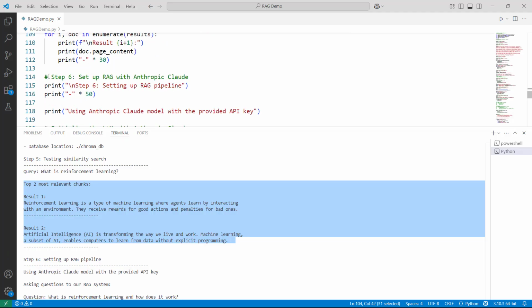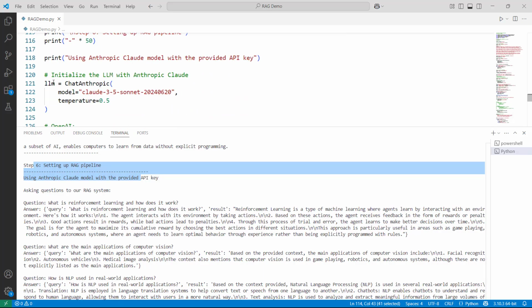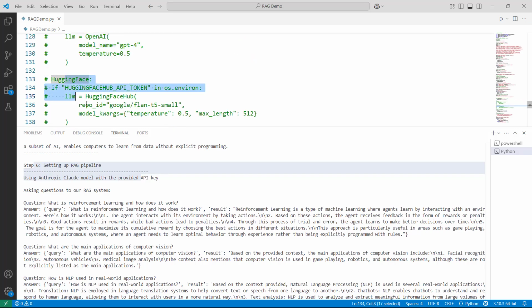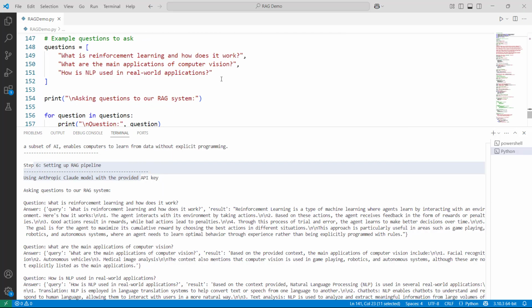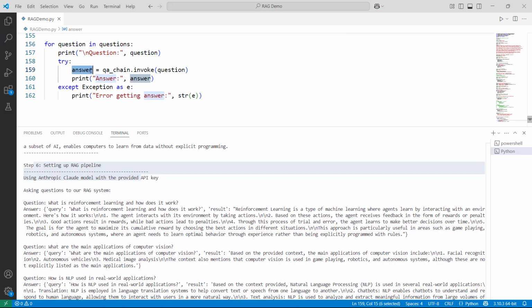And then the next step, step number 6, is we set up the RAG pipeline. First, we initialized our LLM. Here we are using Anthropic Claude. Instead of Anthropic Claude, you can also use OpenAI, or you can pick an open source model from Hugging Face. And here we create the RAG pipeline using RetrievalQA, which is one of the chain types. We stored our sample questions inside a list, we loop over this list, and for each question we call the invoke method on the chain by passing the question, so we will get the answer.